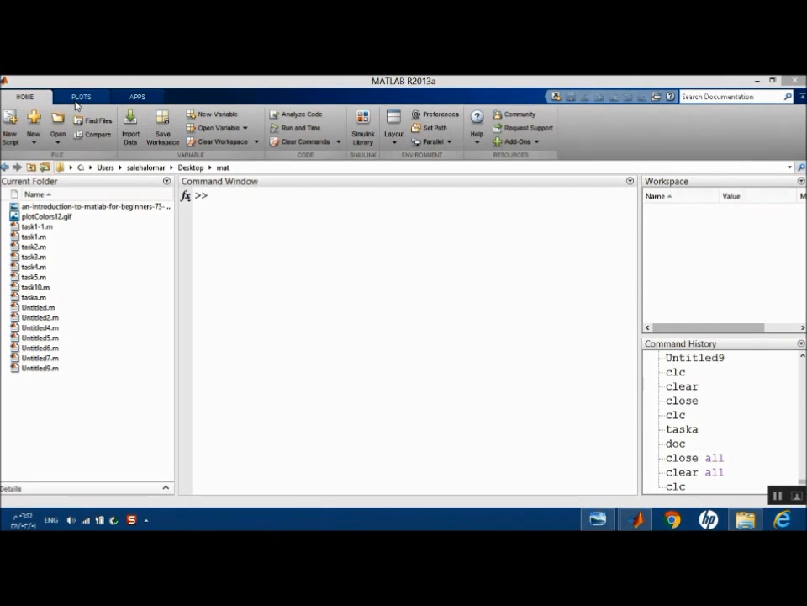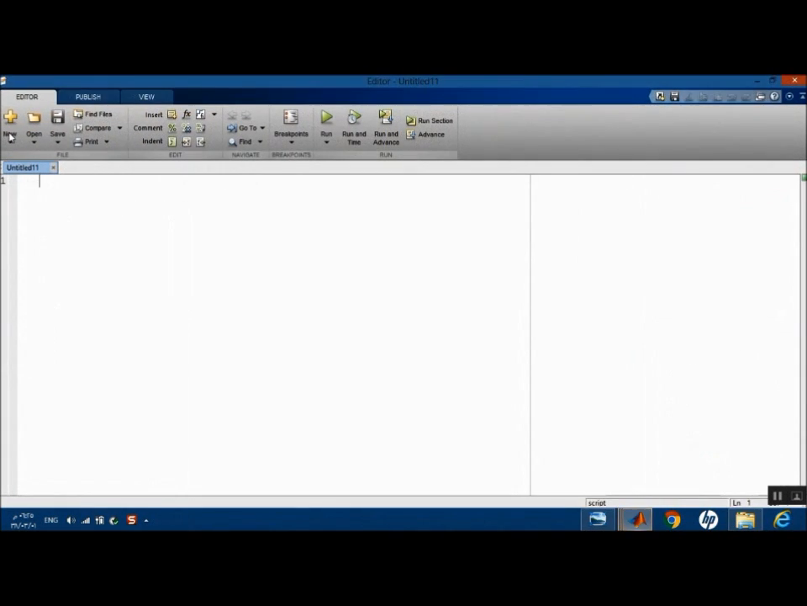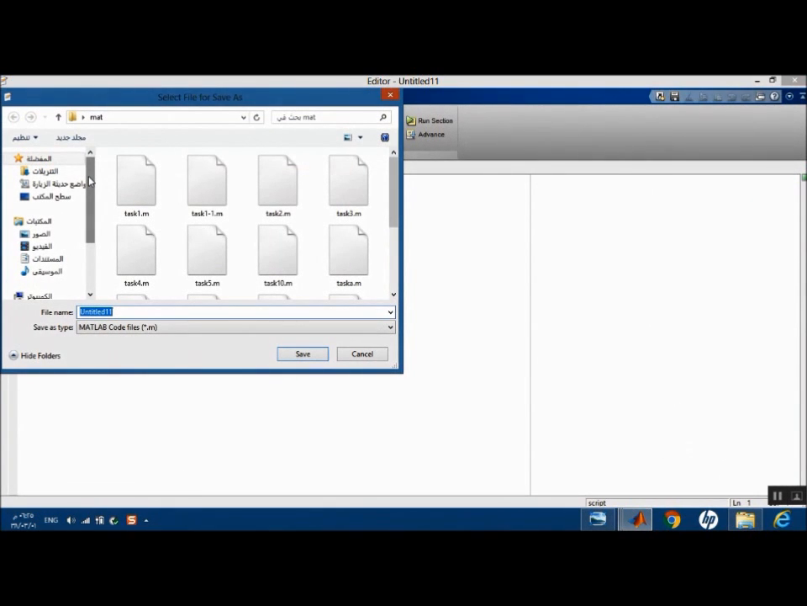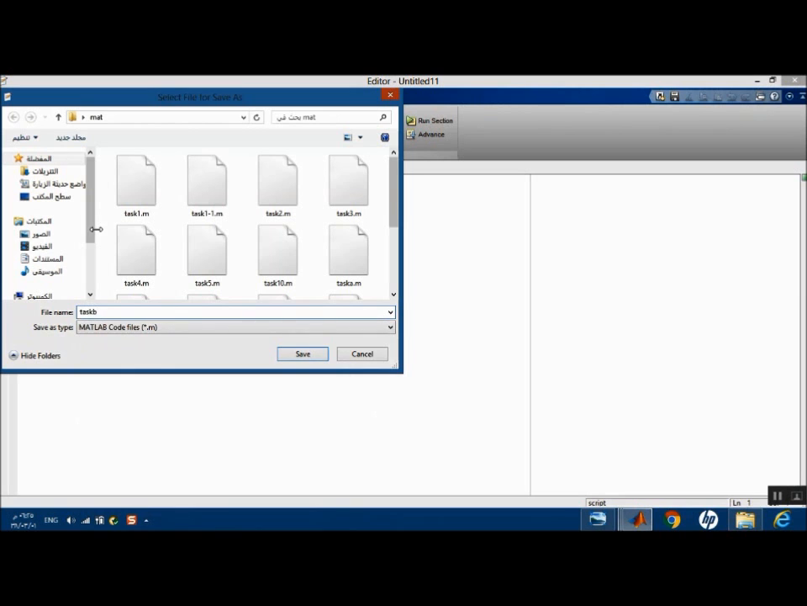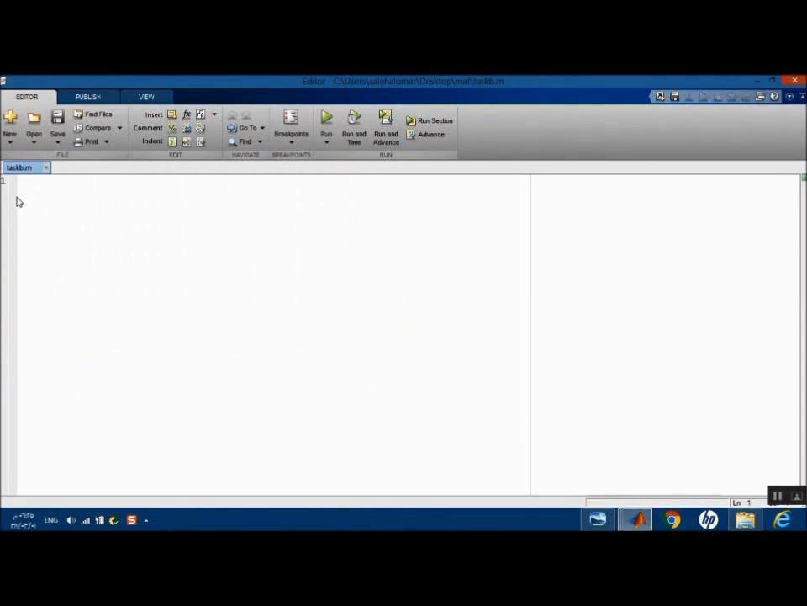We are in the MATLAB program. I will open a new script because that enables you to save and modify your program and commands one by one. For example, give it a name, task B, just a name, any name. Then I will start with creating a line plot.